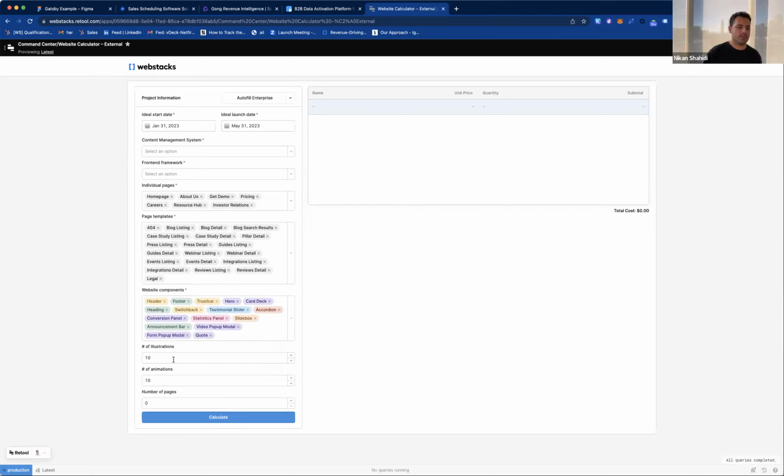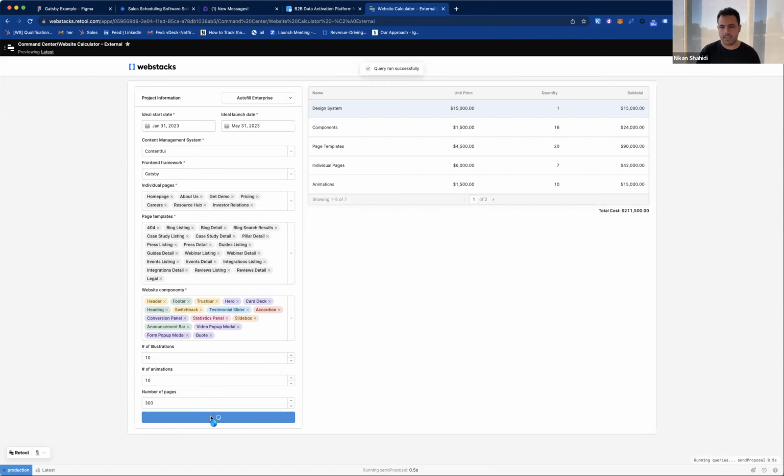Another thing that we do is illustrations and animations. That's very important to a B2B website, ensuring that you can visualize your product in a way that isn't overly complex. So we've established variables and values that work for us as a business. I'll put some variables here. We'll say this is a Contentful website built using Gatsby, and we'll go ahead and calculate.